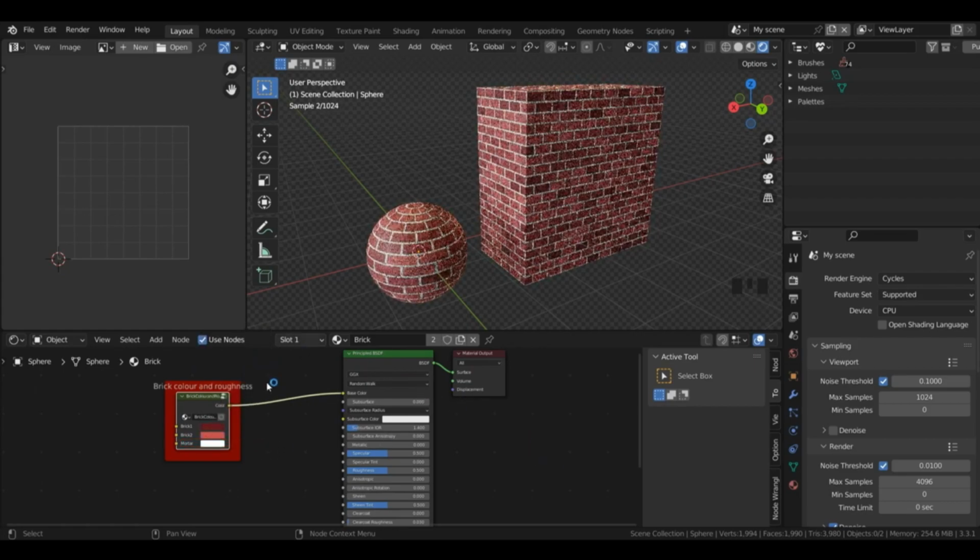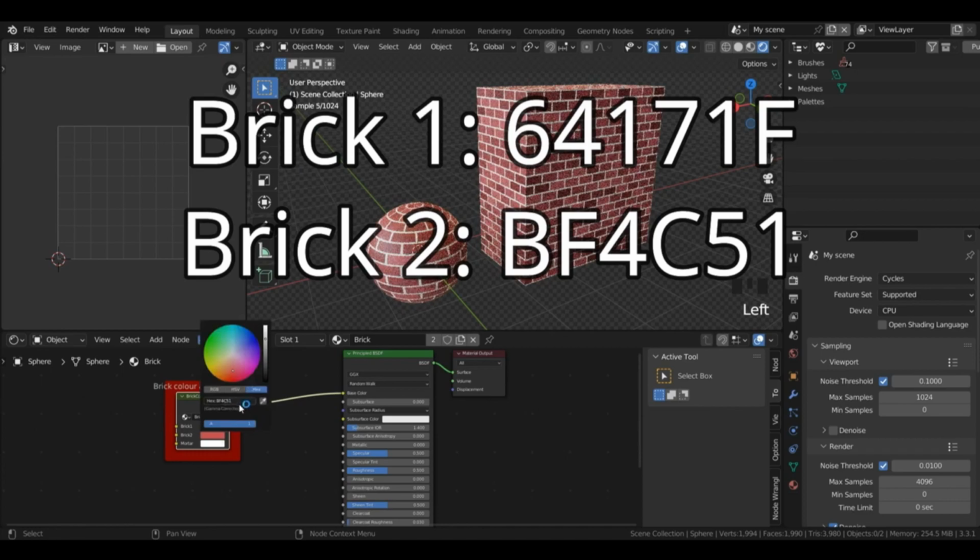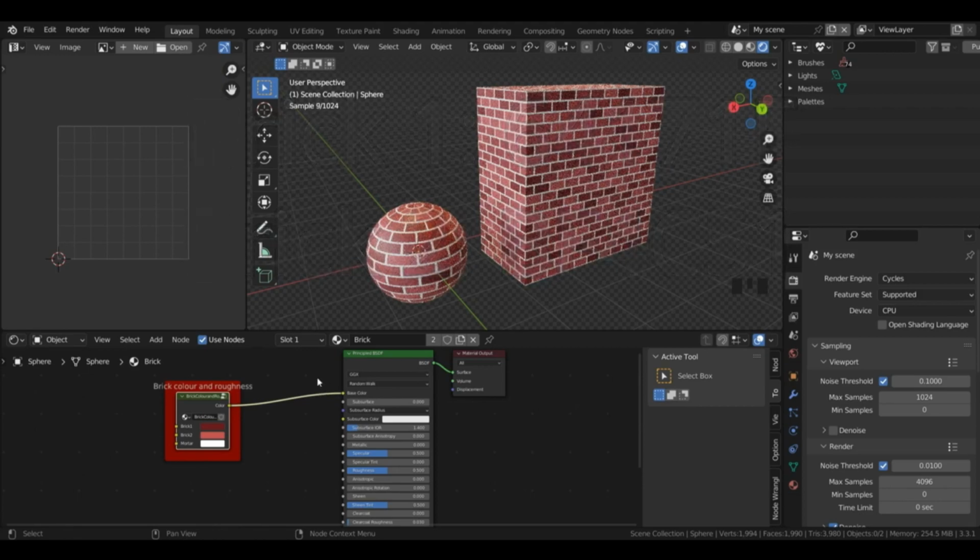I've tweaked around with my color a lot, and I think I'm happy with how these are looking here. So for brick 1, I'm using this hex value here, which is 64171F, and for brick 2, the hex value I'm using is BF4C51. So you can use those if you want to get the exact same color as me, although I may adjust things a little bit later. And for the mortar, we've just got completely white.